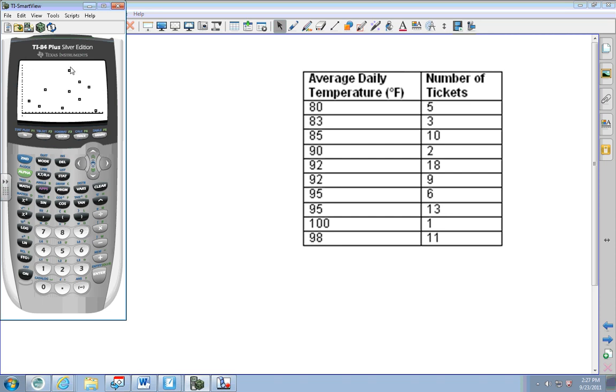They're all over the place. My window settings are right there. But when I press graph, what kind of correlation does this have? It has no correlation because the number of tickets has nothing to do with the temperature normally.